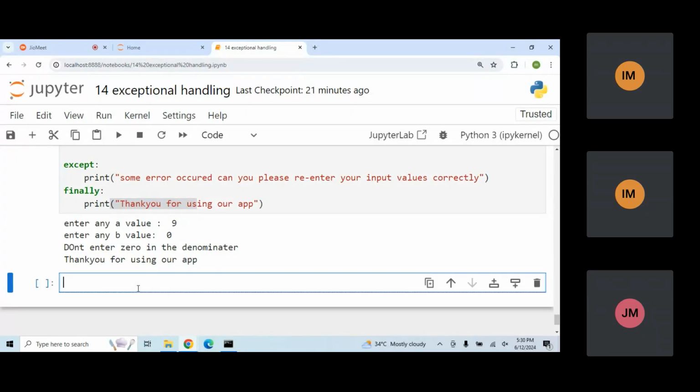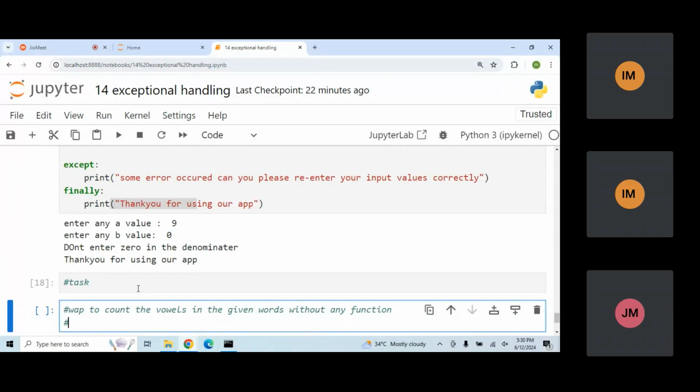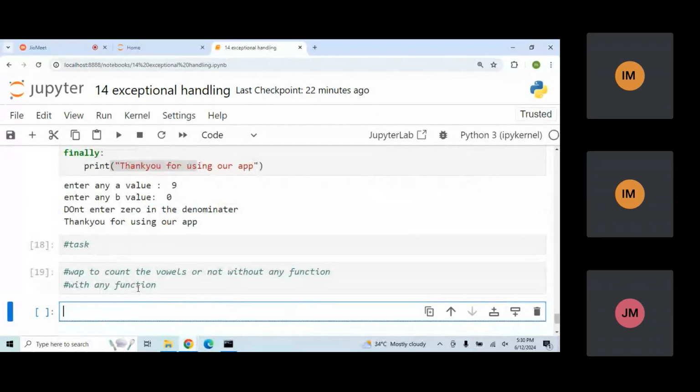Okay, now let's do a task. In the last classes I assigned one task: write a program to count the vowels in the given words, without any function and with the any function. We need to check vowels or not first, and then we can do the calculation. So how to do this?